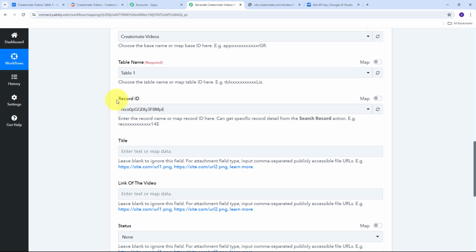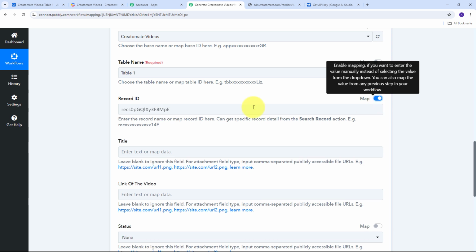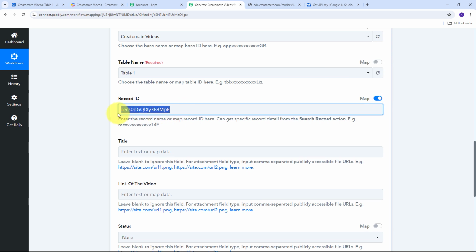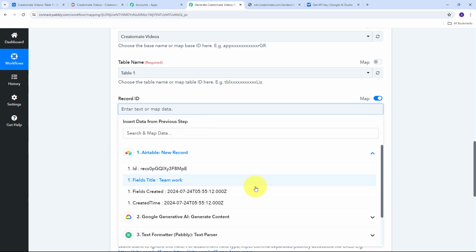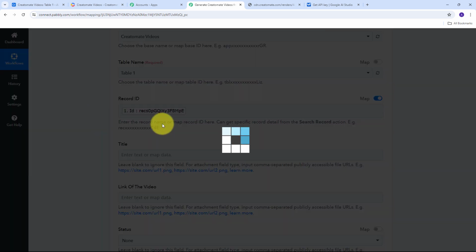Now what I need to do is I need to give my record ID, and here in this tab what I'm going to do is I'm going to map the record ID from my trigger response of Airtable. So as I'm going to receive a new detail of a new record from Airtable, then automatically I'm going to update that record ID here in this tab. So for that I need to first toggle on this map button. I'm going to clear this default response, and I need to click here. I will open this response of Airtable, and here this is my record ID. So I'm going to map this.